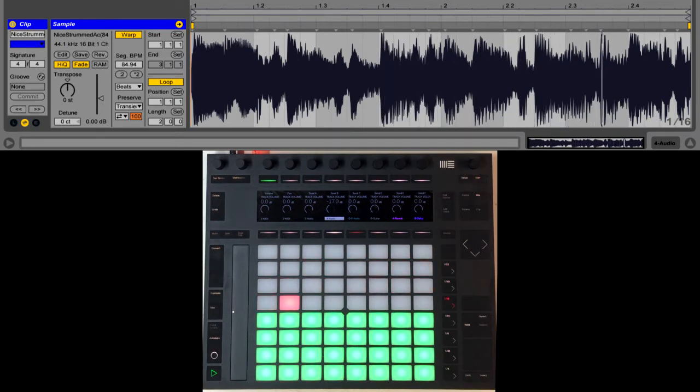When Shift is held down, the uppermost button will stop the clip if it's playing or launch it if not, and the lowest button will toggle the clip's loop. The arrow buttons are used for general navigation.